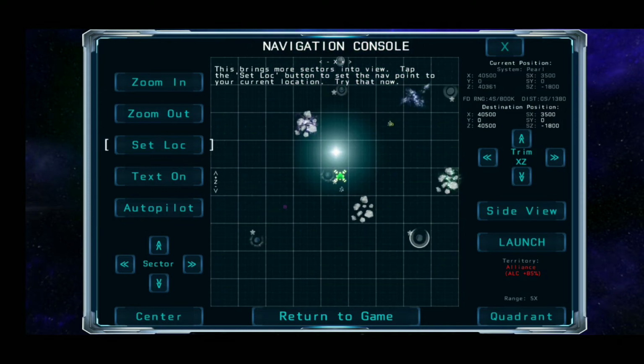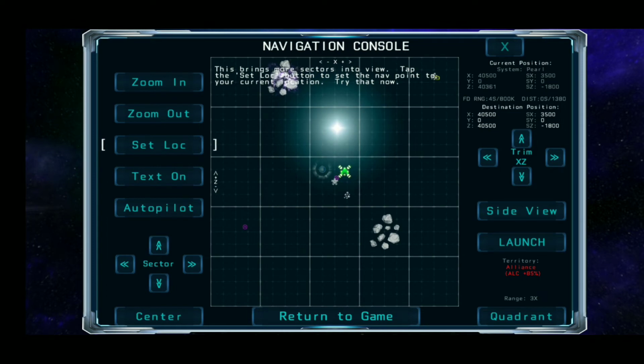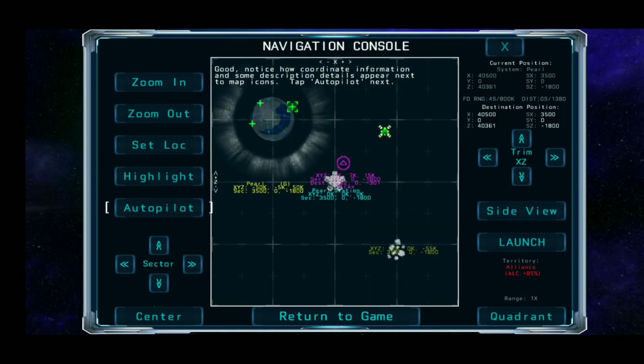Tap the Set Lock button to set the nav point to your current location. Try that now. The Text On button will display text details for icons on the map. Activate the Text On mode now. Good. Notice how coordinate information and some description details appear next to map icons.